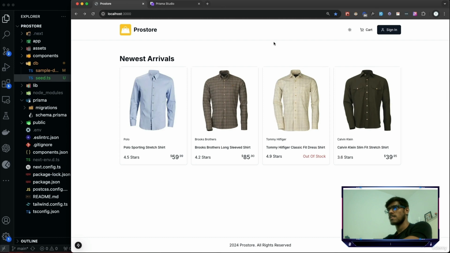So now we're still fetching the data directly from the file. In the next video, we're going to switch it up and actually fetch it from the database.